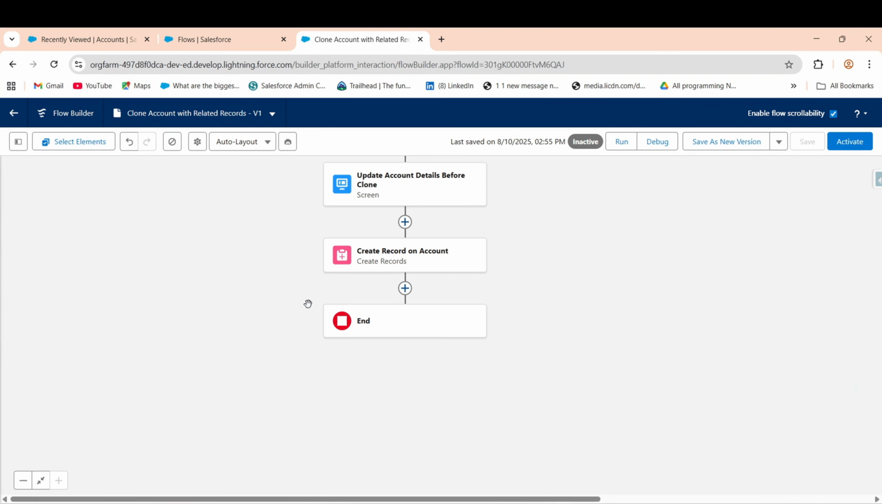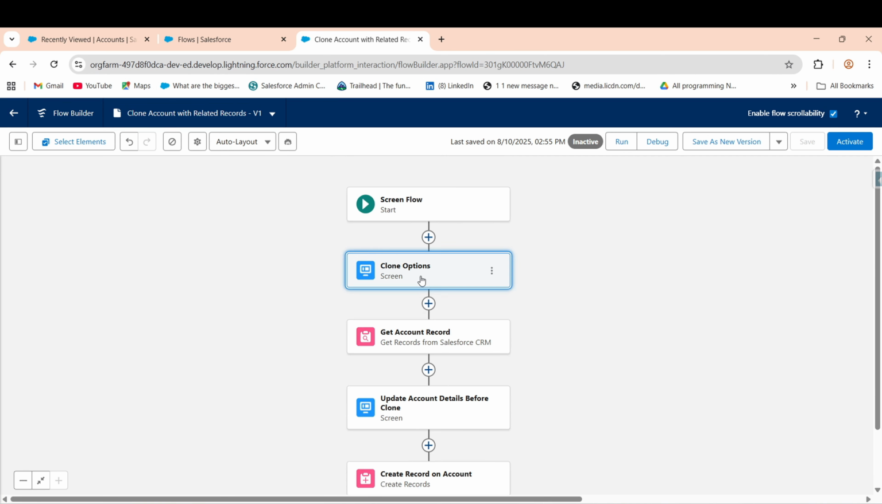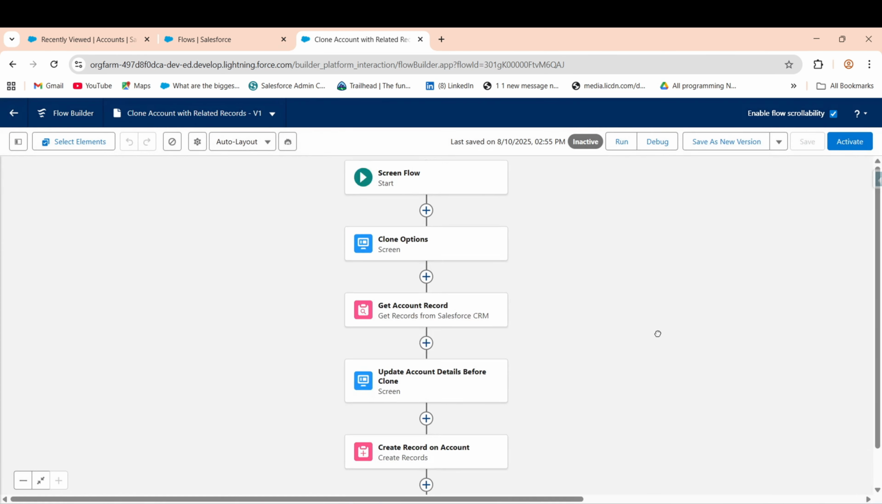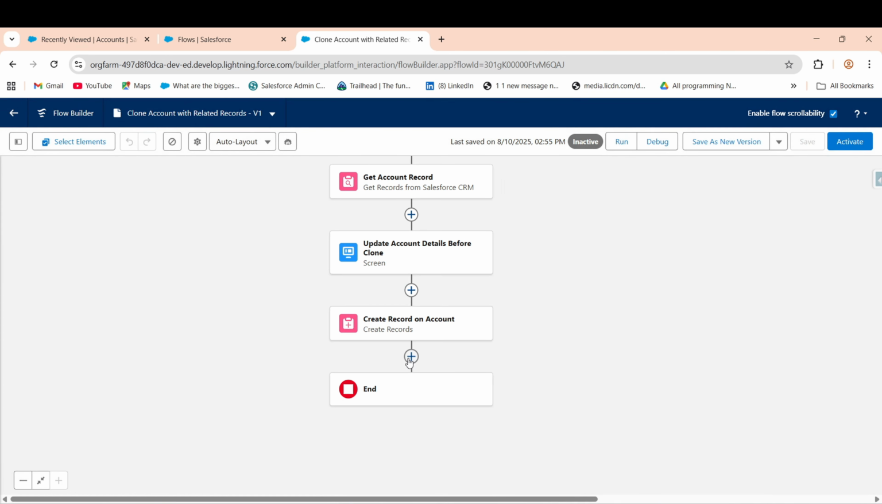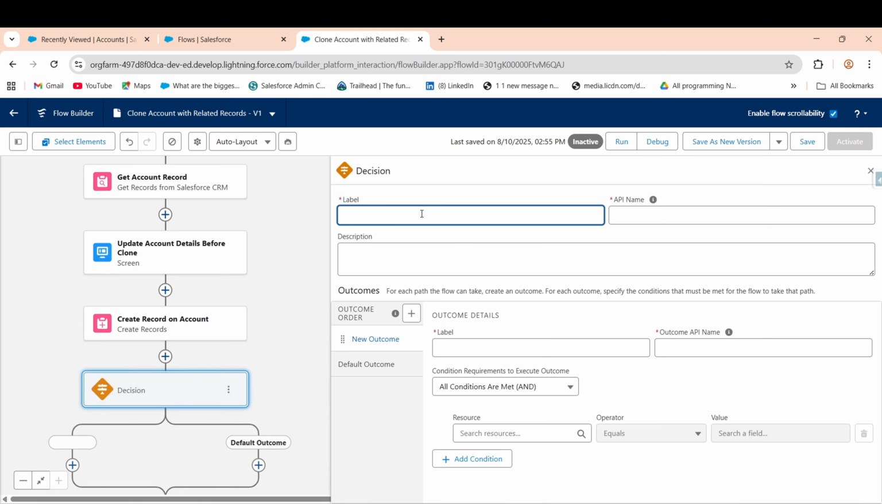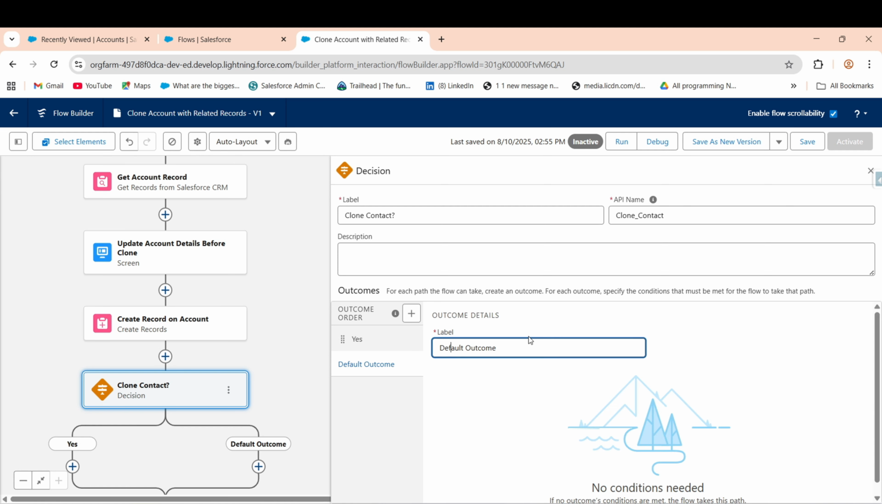Okay. So the next step is to clone the records. Here in the cloning, you will see the contact, opportunity and cases. So the next step is to make a decision element. In the add element, search for decision. Click on this decision, and label it "clone contact". First, if clone contact is yes; in the default outcome, say no.